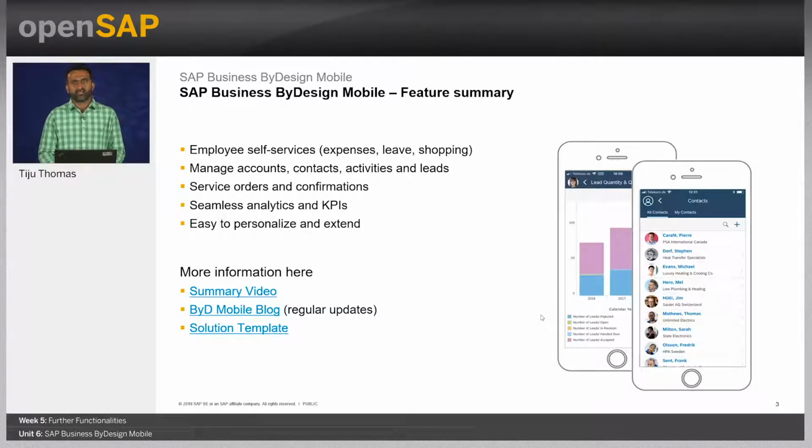Now let's look at the feature summary. The app today offers the following features that can be used on the go. Employee self-services, scenarios like expenses, leave, shopping are made available under one app. Managing the accounts, contacts, activities and leads via the app helps the sales and field team to engage with their accounts instantly. Access to service orders and confirmations helps service engineers quickly access their work and confirm service orders on the go. Seamless Analytics delivers easy to use and convenient access to analytical reports and KPIs.